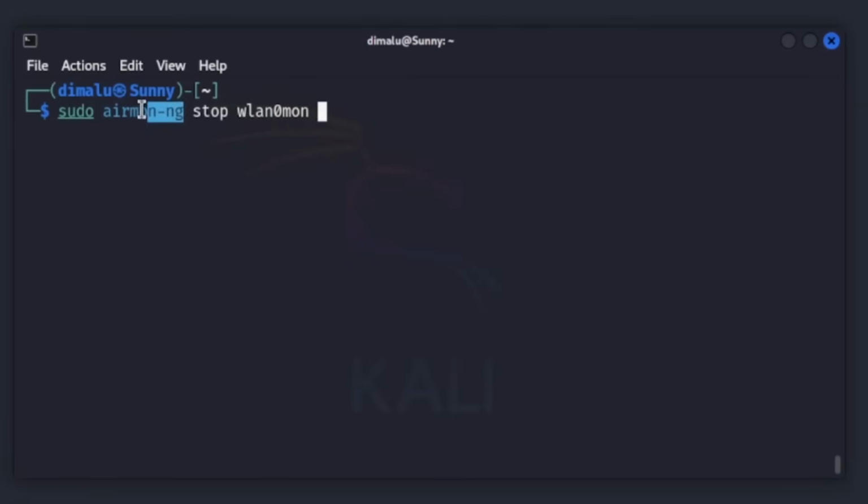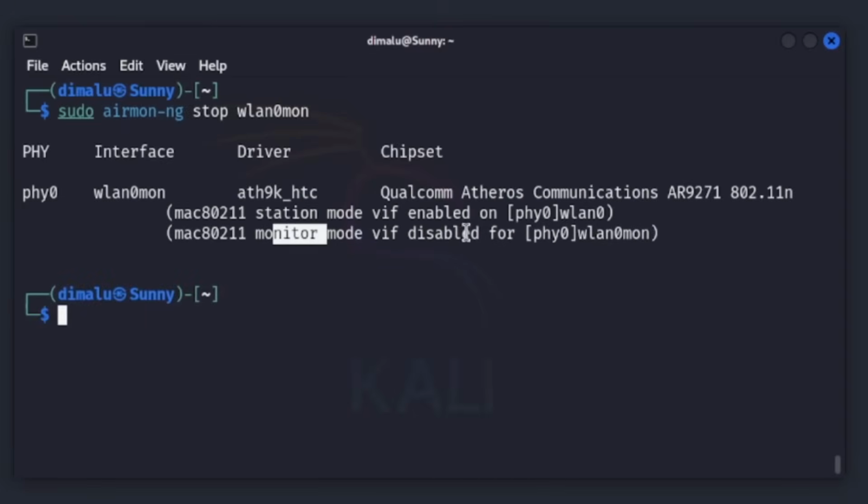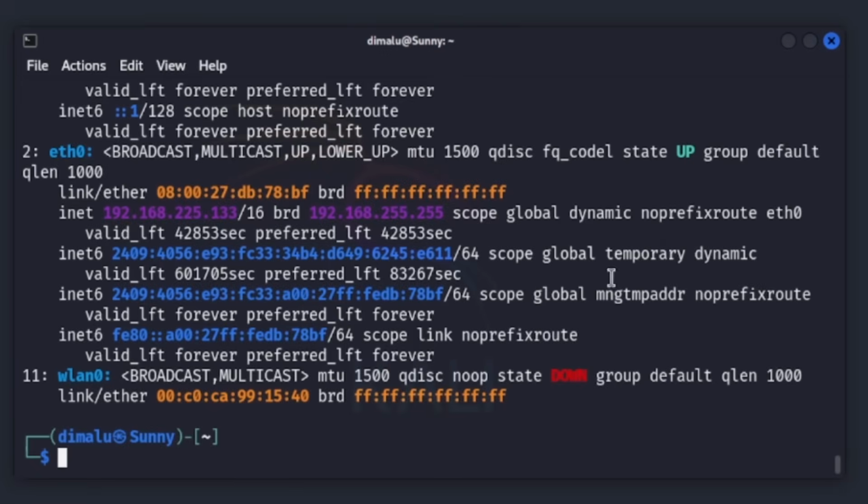Now airmon-ng is going to stop the monitor mode wlan0mon. Press enter. As you can see guys, monitor mode disabled for wlan0mon. Now let me list network interfaces. ip space a. As you can see guys, the card is back to the managed mode.